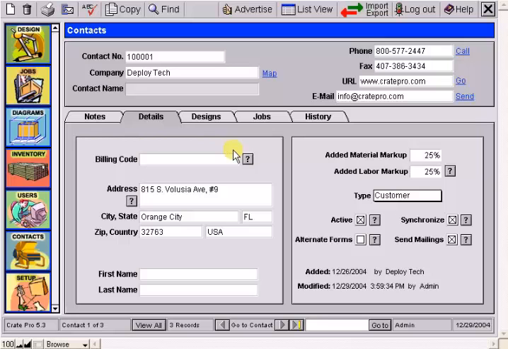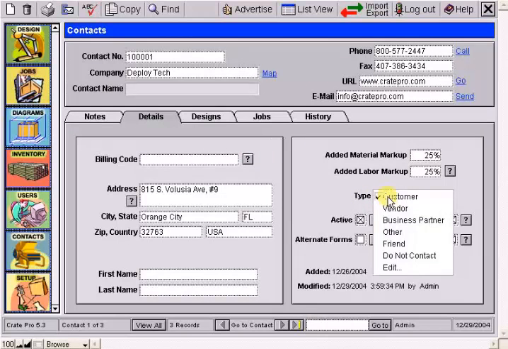Now, for a customer to show up on a list and be available as a customer, they need to be selected here as type customer. Now you've got different types because, again, you can use this for basic contact management. And I do say basic. It's definitely not advanced contact management. It's here to support the design tool. But you can put in different types of contacts.